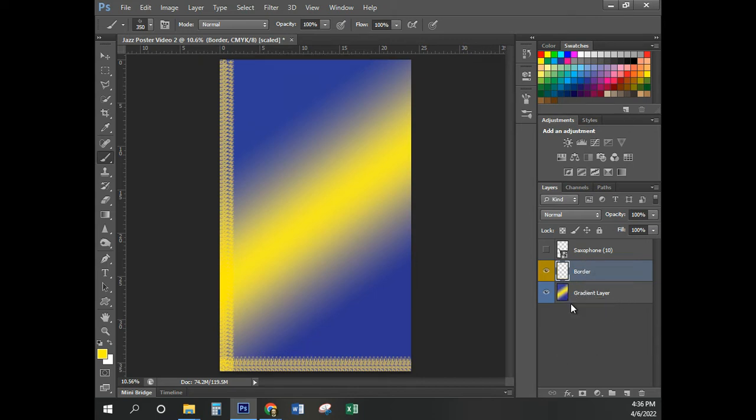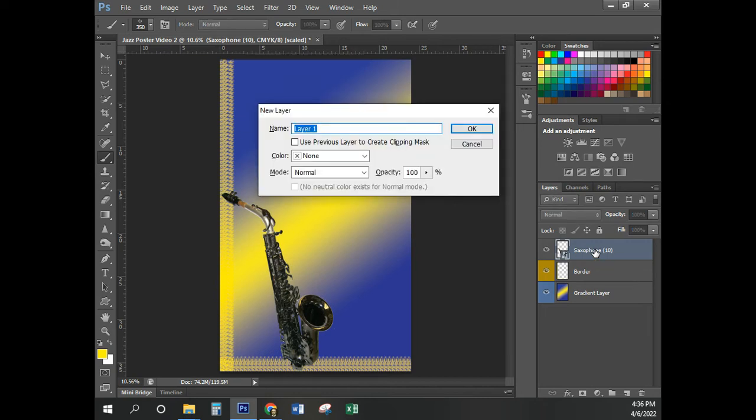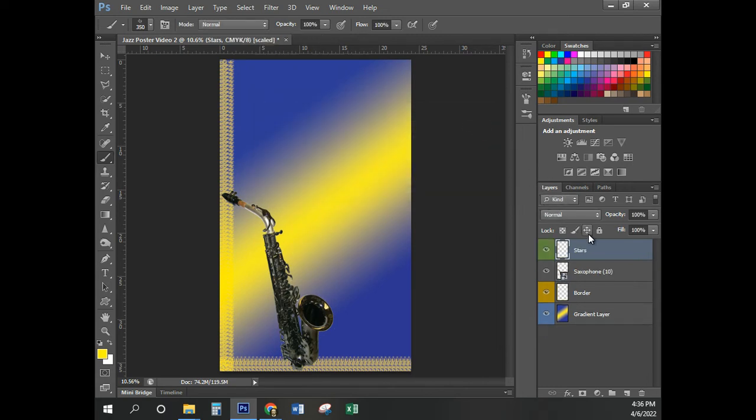We're on page number 238. I'm going to click on the saxophone layer. What I want to do with the saxophone layer is, again, create a new layer. Control-Shift-N. I'm going to name this layer Stars, and the color I'll make is green. Why green? Because they say green in the book. I'm going to click on OK. It wasn't really that important which color you used.